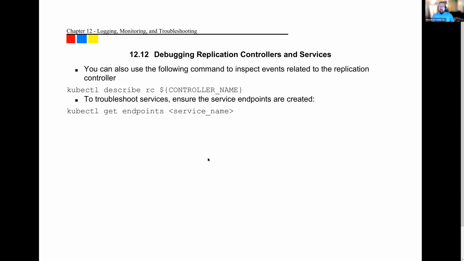By the way, these debugging commands are just going to repeat themselves again and again. Get and describe. Those are really your two friends whenever you need to troubleshoot.